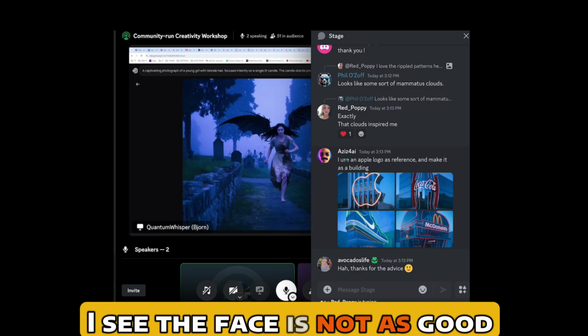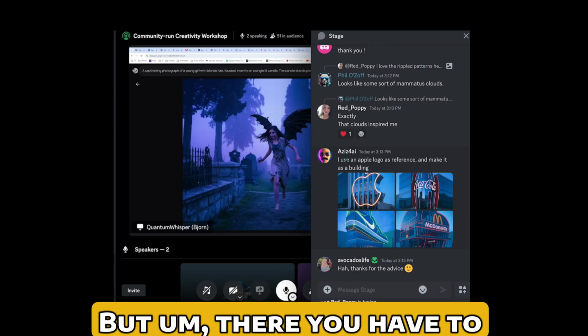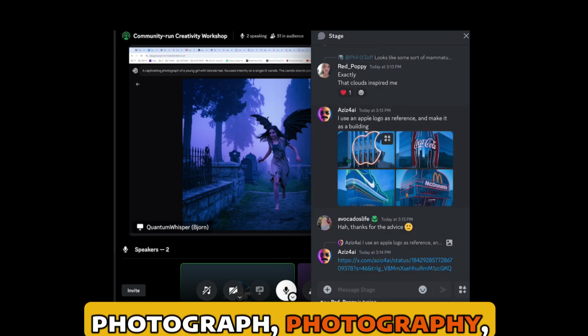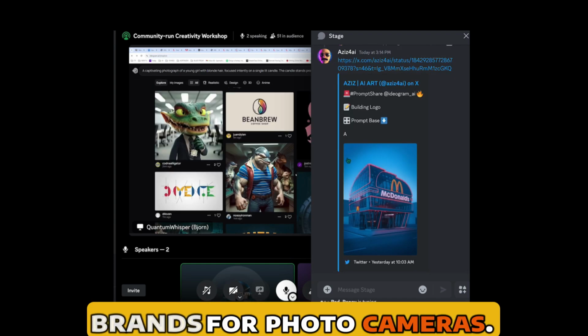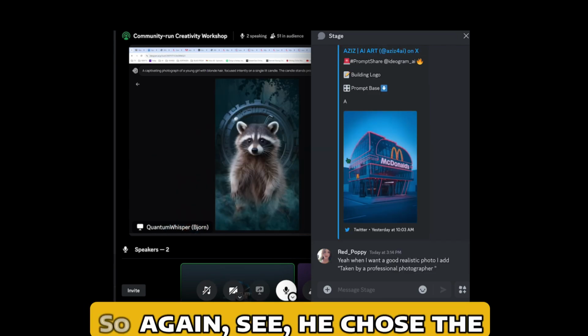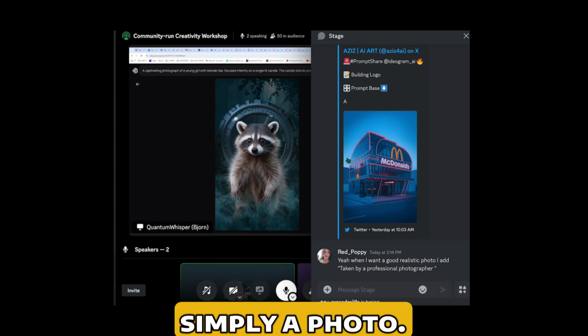I see the face is not as good in this one, but there you have to play with things. You can say photo, photograph, photography, professional. You can specify lenses and brands for photo cameras. This raccoon's also pretty realistic. So again, see, he chose the style realistic. That's one way. And then here he says simply a photo.